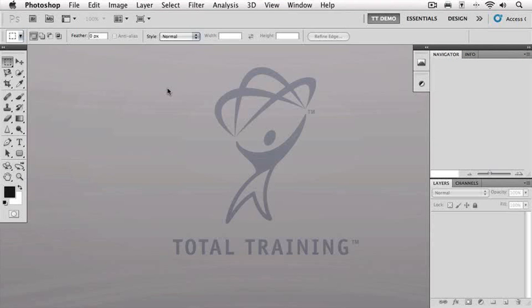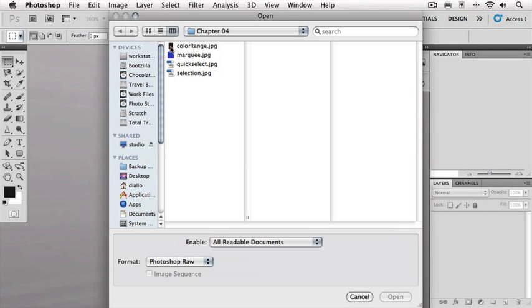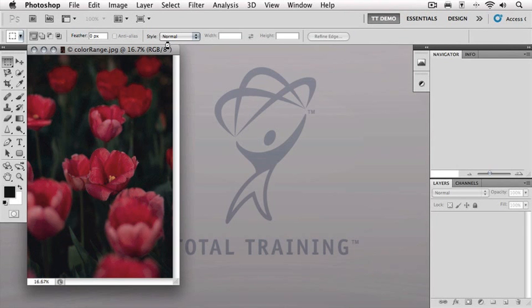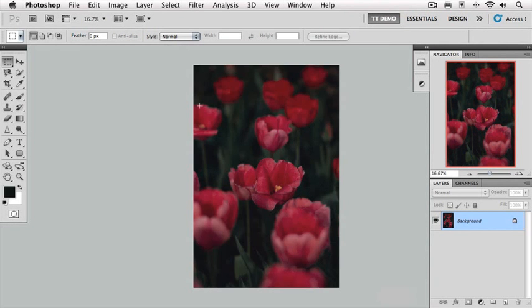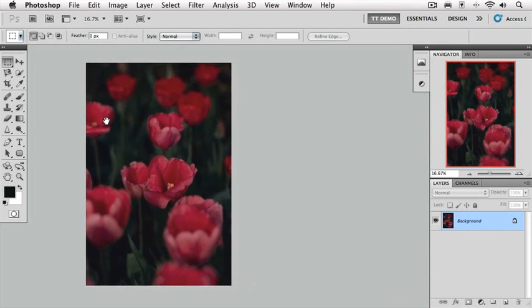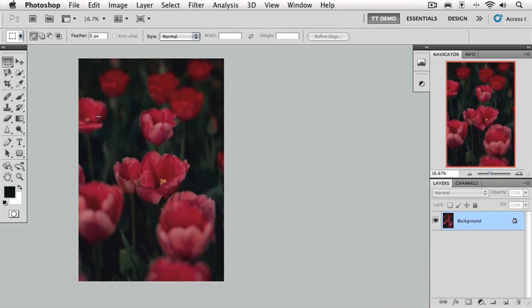When we need to make a selection based on the color of objects in an image, we can sit back and let Photoshop do all the hard work. Let's open a file. We'll go to our Chapter 4 folder and this time open the Color Range image. I'm going to press the F key to take us into full screen mode with menu bar. I'm going to invoke the hand tool by pressing and holding the space bar while dragging this over to the left, make room for our dialog box.